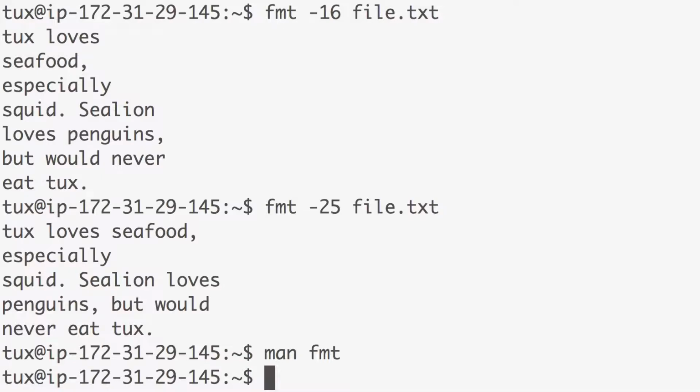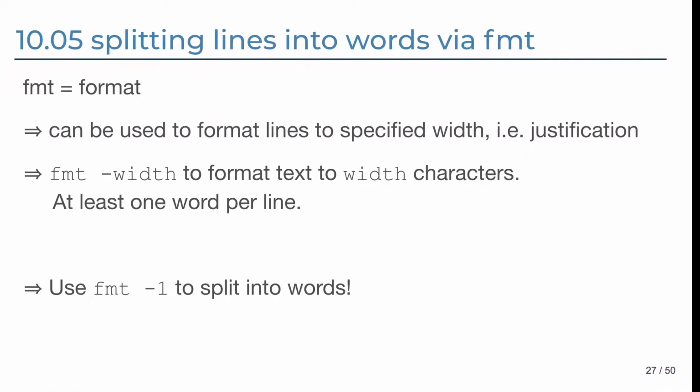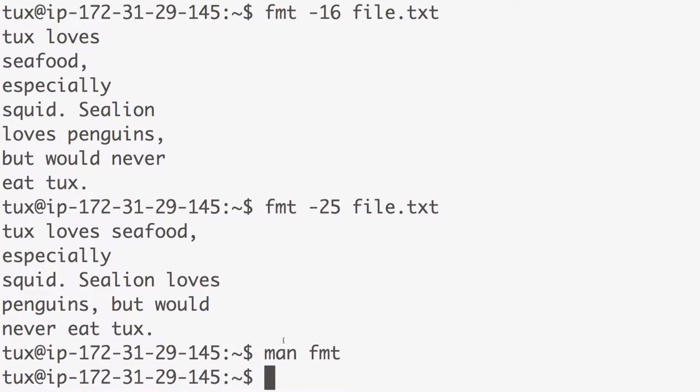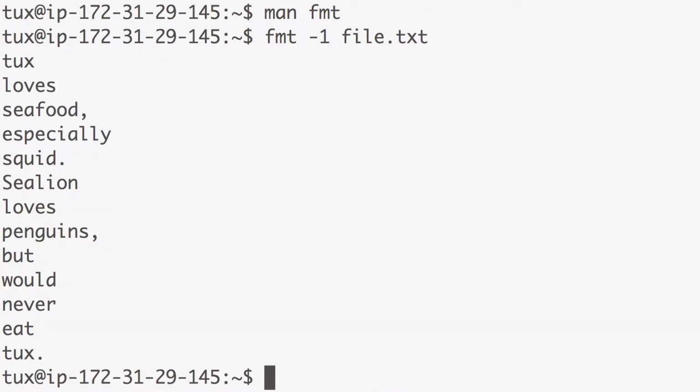The key takeaway is not how to do the most fancy formatting, because there are better solutions than the format command around, but rather that it splits up your text into different lines. And how we want to use that is to split a file into words. If we just use -1, it would split it into words. So again, let's do -1 file.txt. And here we have everything split into words.